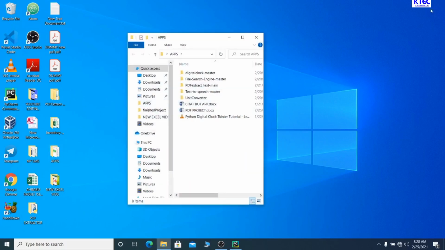I've already created some, so let me just show you. This one can only extract text and not images. I've created another one which does both. It can extract text and images at the same time, but as a beginner we don't have to go deep into that to get confused.